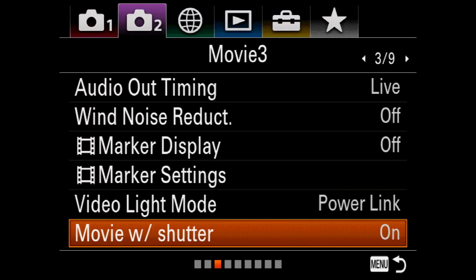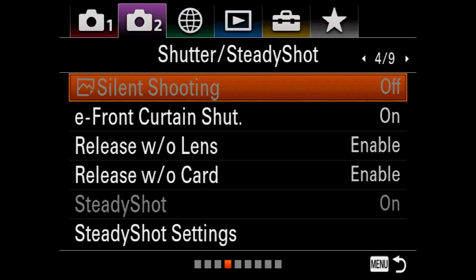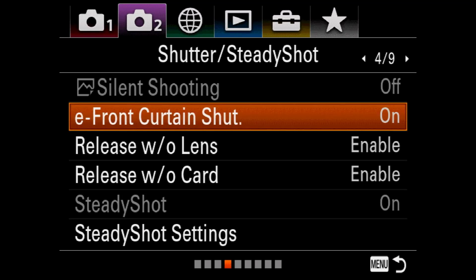All right, moving on, we have movie with shutter. We've already covered this one, and we've turned it to the on position so we can shoot movies from the shutter. Silent shooting, we're going to skip that. It's photography. This next one is also photography.